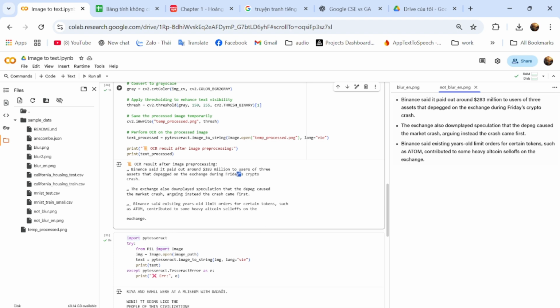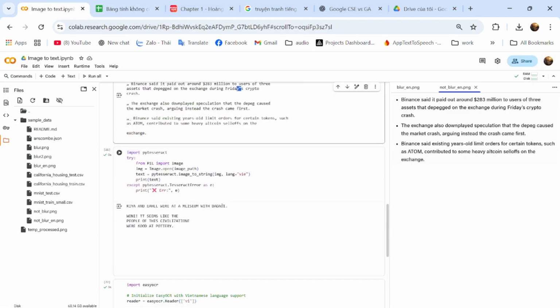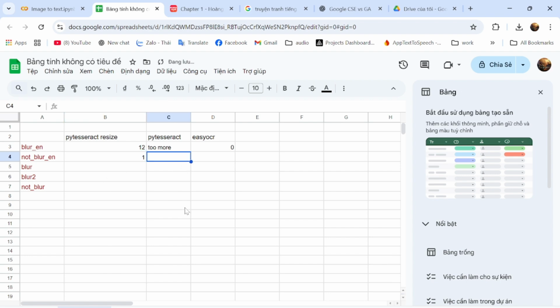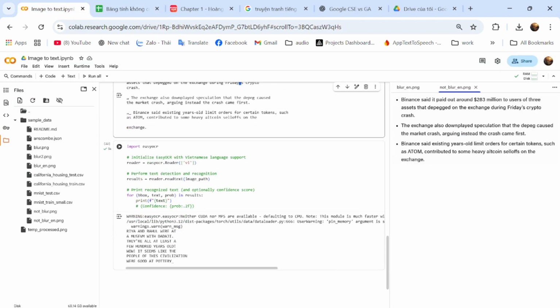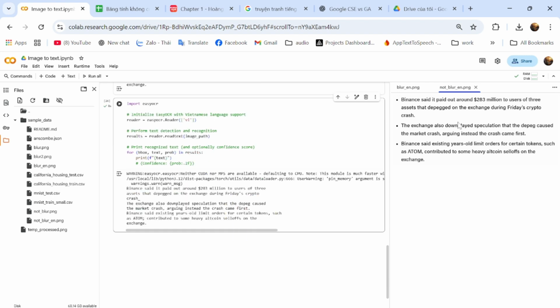Okay, I will accept it, but not too good. I will give it 1 bug, and I will try with this. Okay, it's still good, right? Okay, good. Just 1 bug, and with this one no bug. And I will try with EasyOCR, and it's still good, right? Okay, this is no bug.